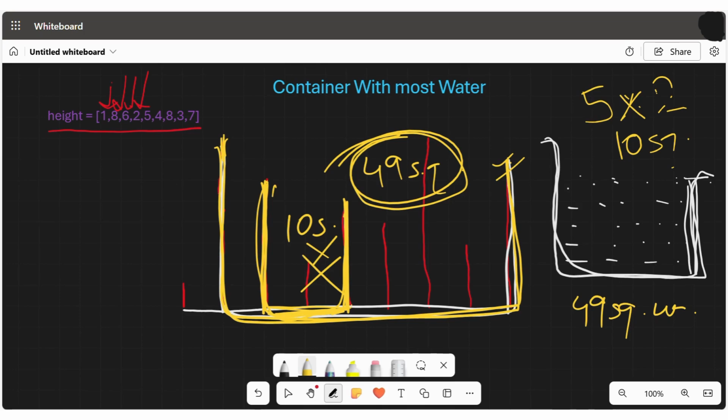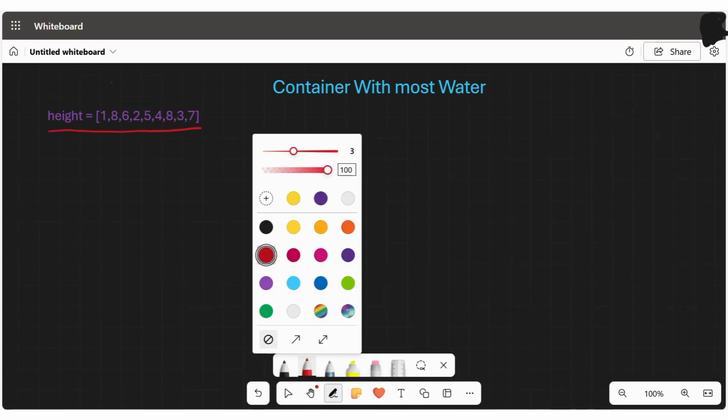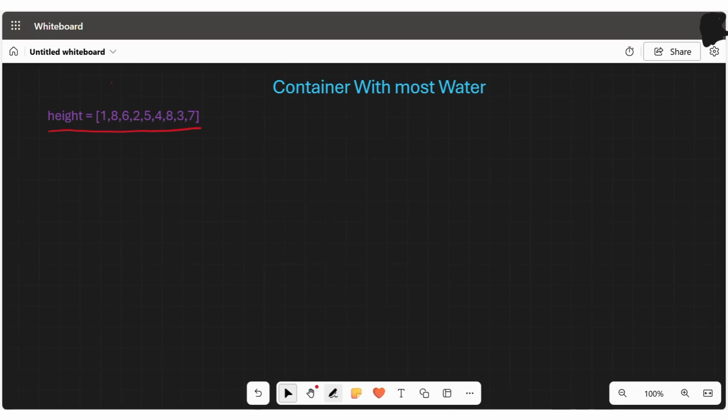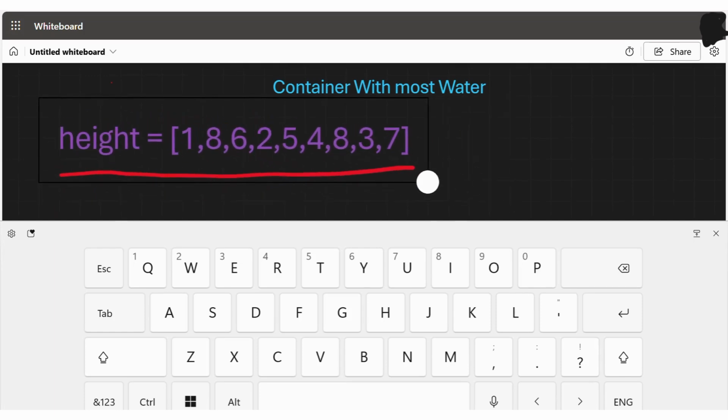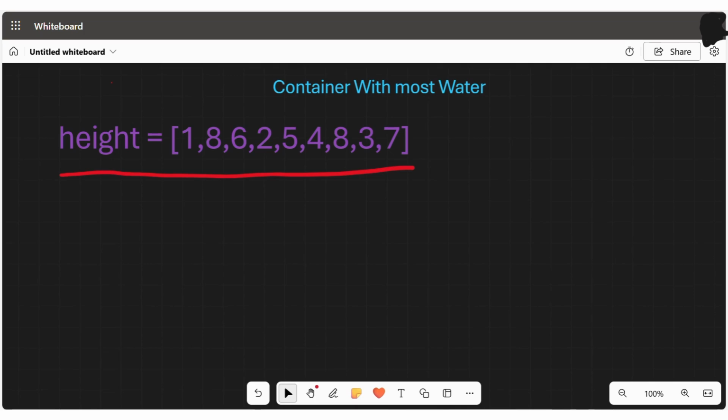So how can we do this? Think here. Now the problem is this: how can we find the area between the two lines, or the maximum area which can be formed by any of the two lines? So suppose this array is given like this. Now, can we use the two pointer approach?